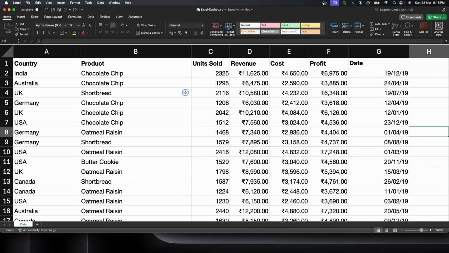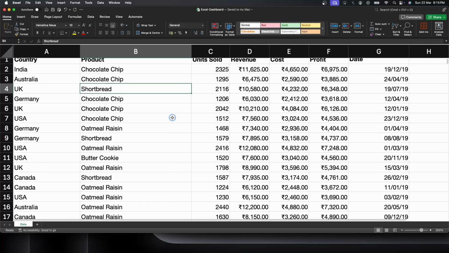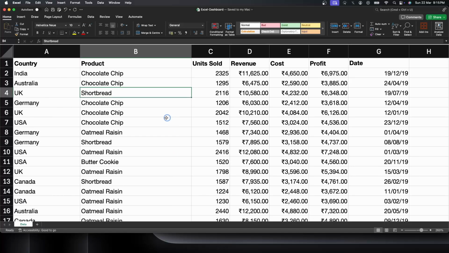Let's jump in. I am here in Excel with sales data for Seek Cookie Company. To build a dashboard, our data needs to be in a tabular format. This is the secret to making everything work smoothly.